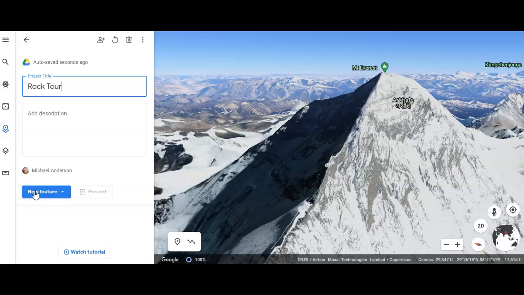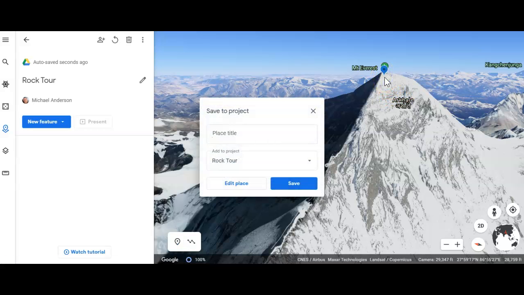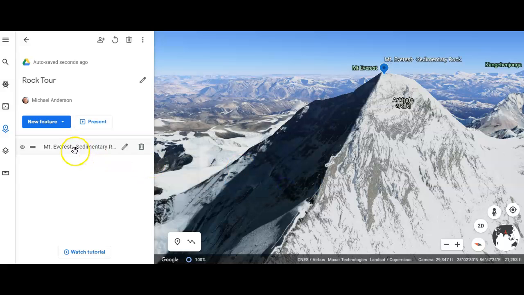And then I'm going to click on New Feature, okay, and add a placemark. So I'm going to click, and I'm going to move my cursor. Notice how it's a little crosshair, a little plus sign there. Put it right towards the top of Mount Everest, and I will title this one Mount Everest. And then I'm going to title it Sedimentary Rock. Good. So now I have that. And Mount Everest is now part of my tour.